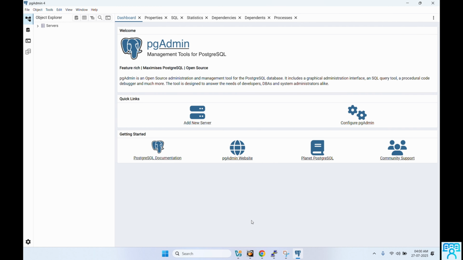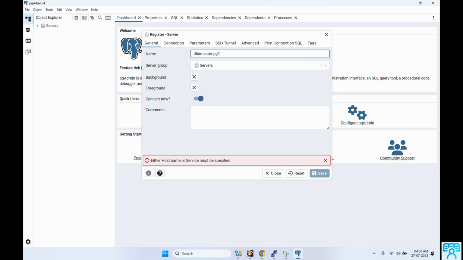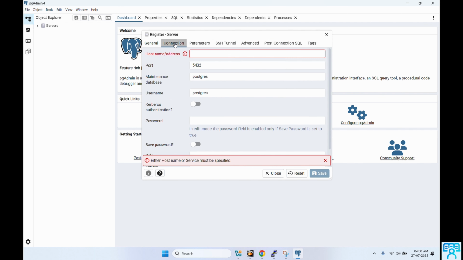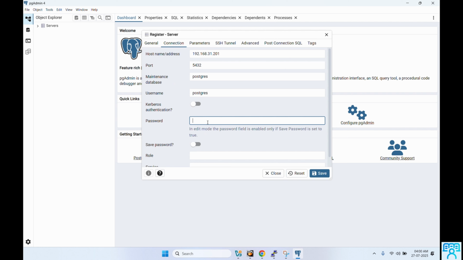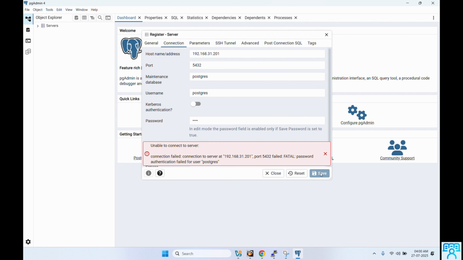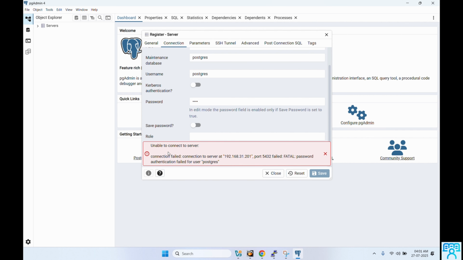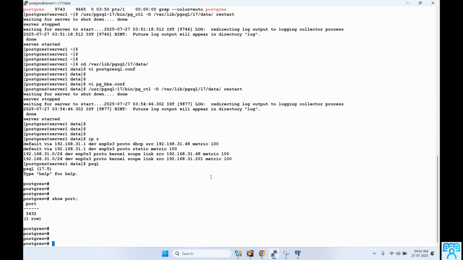Once pgAdmin 4 is open, click Add New Server, click Connection, give your PostgreSQL server host name and give your port and database and username and password also. Click save. Currently, we received the unable to connect to server error. Change the postgres user password in the PostgreSQL server.